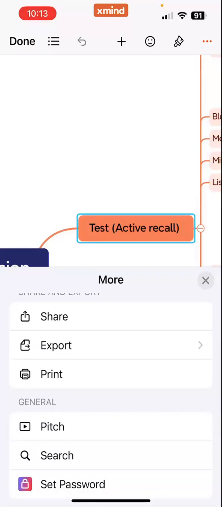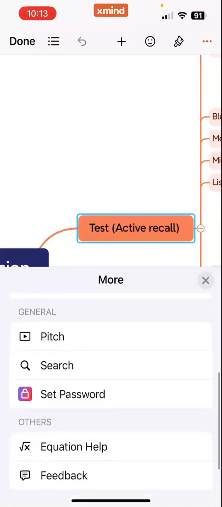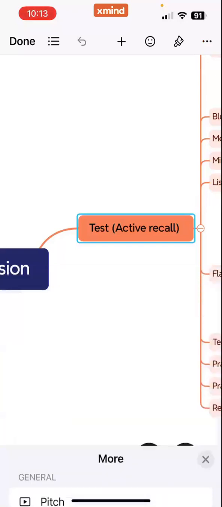Export will allow you to email it to yourself or someone else, and you can print it out if you wish to as well. Pitch does set up in a particular way that allows you to use it as a kind of sales pitch. Search lets you search within your mind map if you get very long, complicated mind maps, and so on. So those are the 3 dots.